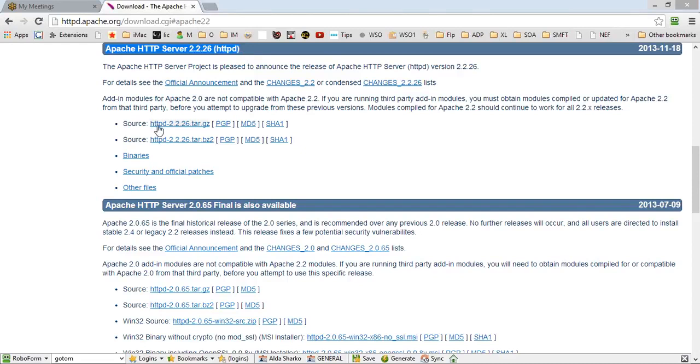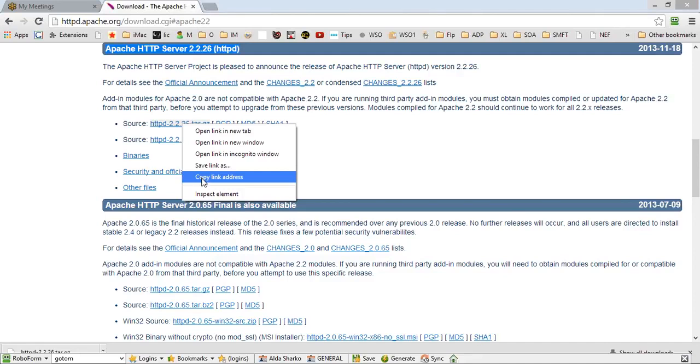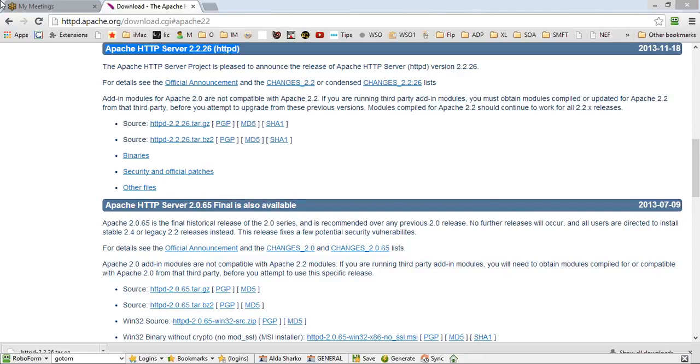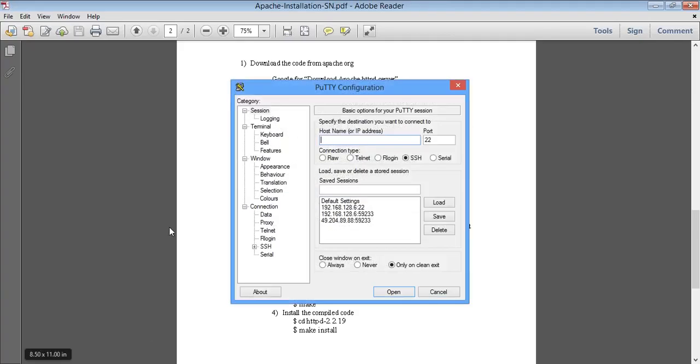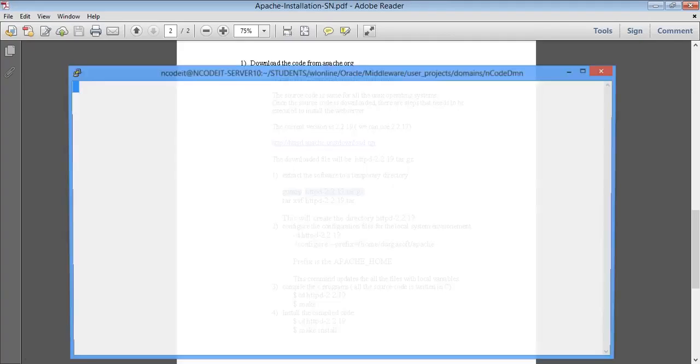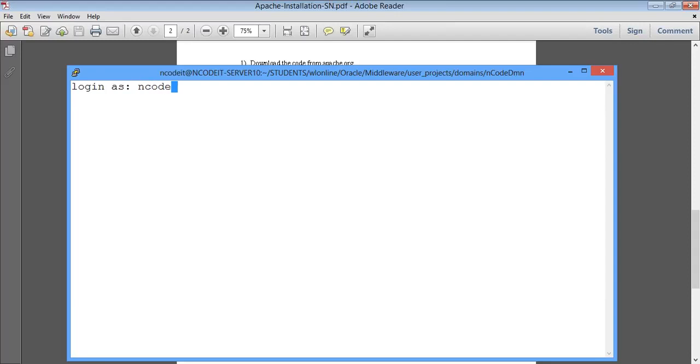So 2.2.26, let's say. When you click on it, it will take you to the location. This is the source, httpd-2.2.26.tar.gz. You can click on the source and you will be able to download it. So the download is happening. Let's say I copy the link and I go to the Unix box. Now I can transfer that file to the Unix box using WinSCP or something.